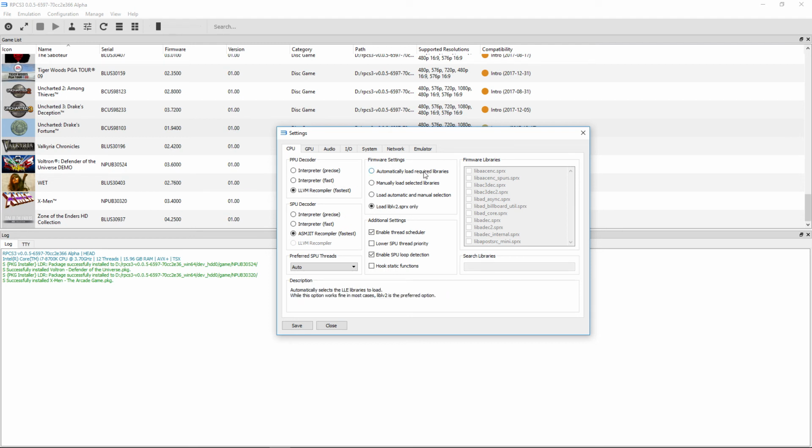Then you have your firmware settings. Automatically load required libraries. Manually load selected libraries. Load automatic and manual selection. And then you have your load liblv2.sprx only. This closely emulates how games can load and unload system module files on a real PlayStation 3. Some games require this. This is the preferred option. I just go ahead and leave that where it is.